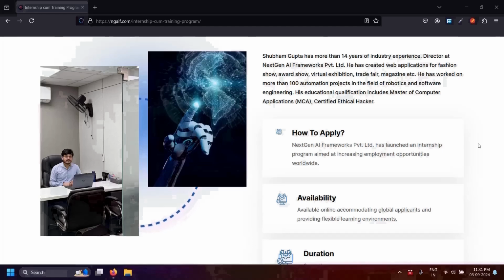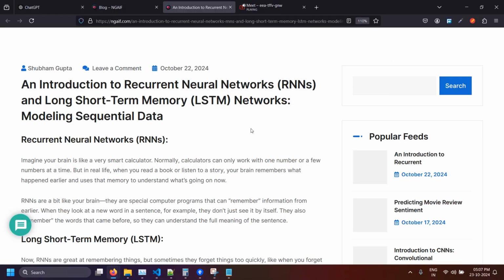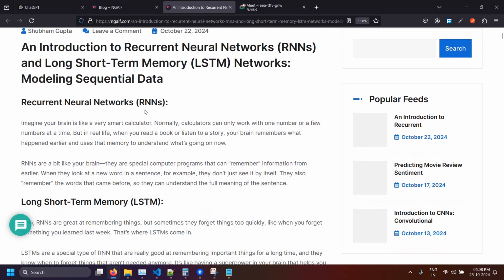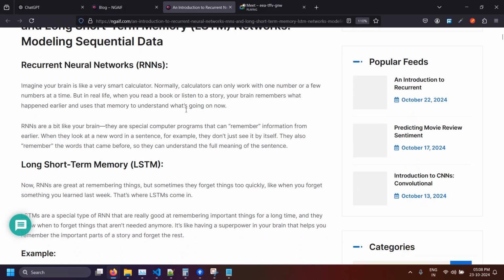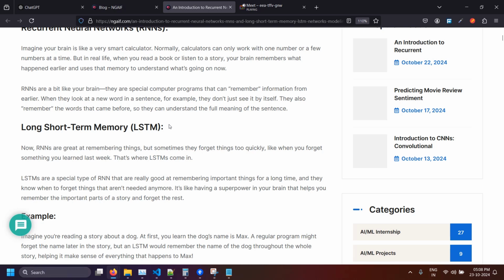This video is part 3 for recurrent neural networks and long short-term memory networks. So we were analyzing the movie reviews but with the recurrent neural networks. The difference was these RNNs and LSTMs contain some sort of memory which can be used to keep the context of the previous things.